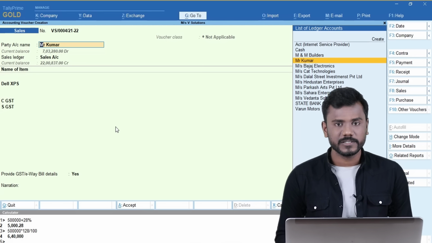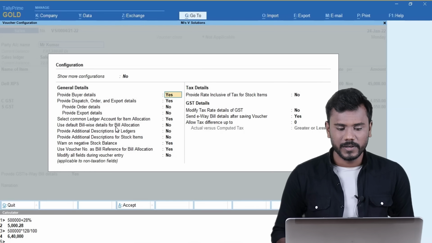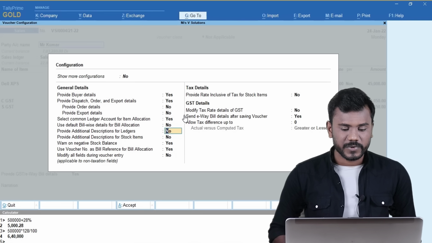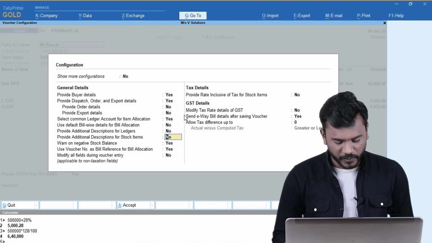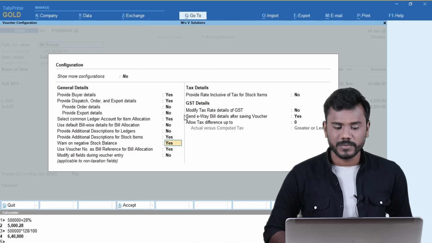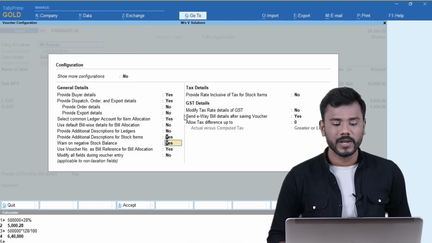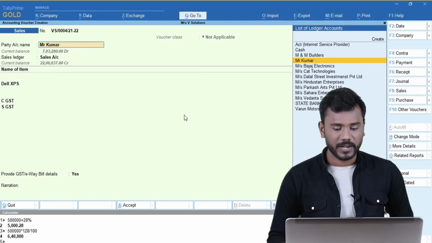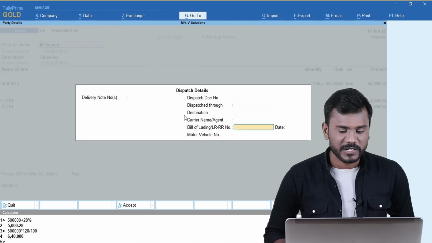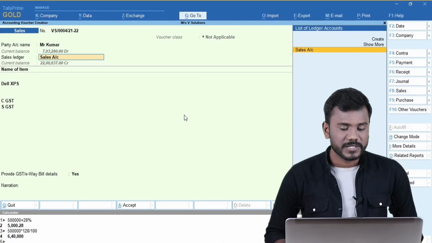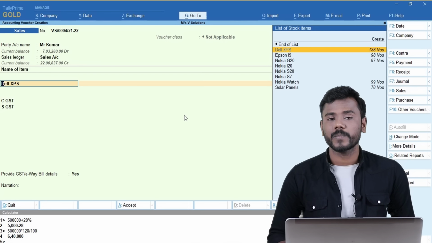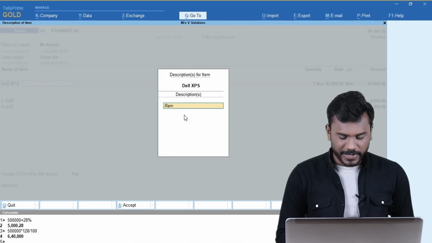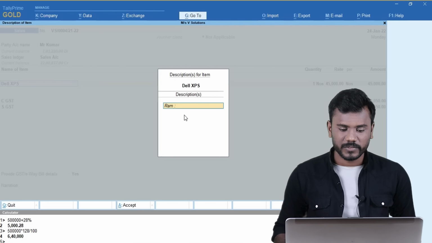For that, in the sales voucher, just press F12 and you need to activate provide additional description for stock items, and enable it and press Ctrl+Y to save. After activating this and saving, now I'll keep pressing enter. After selecting any item, whenever you press enter, it will open a small dialog box where you can write any additional description of the product.